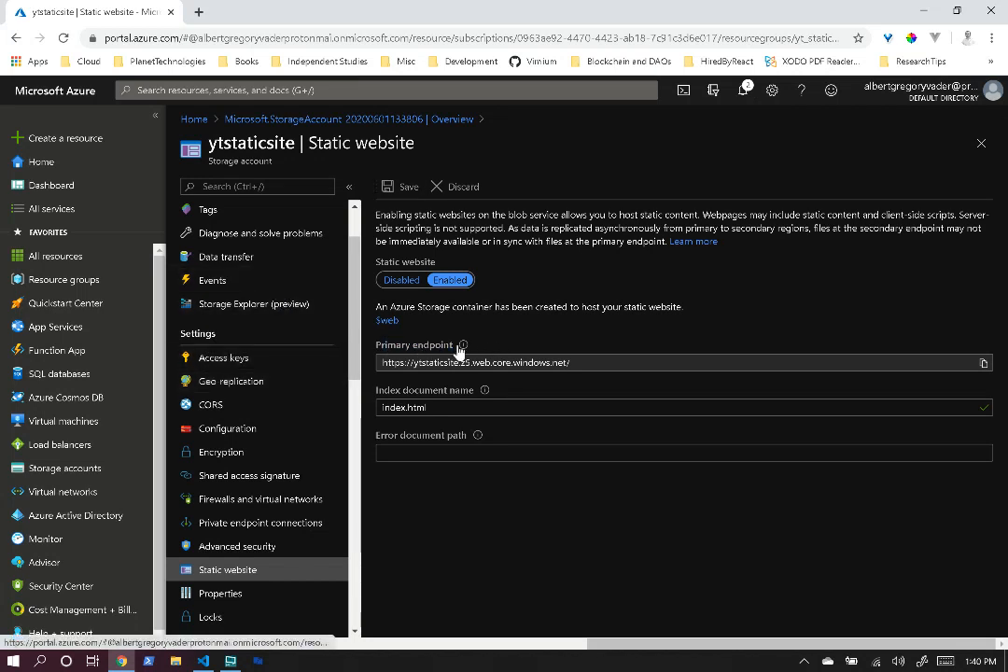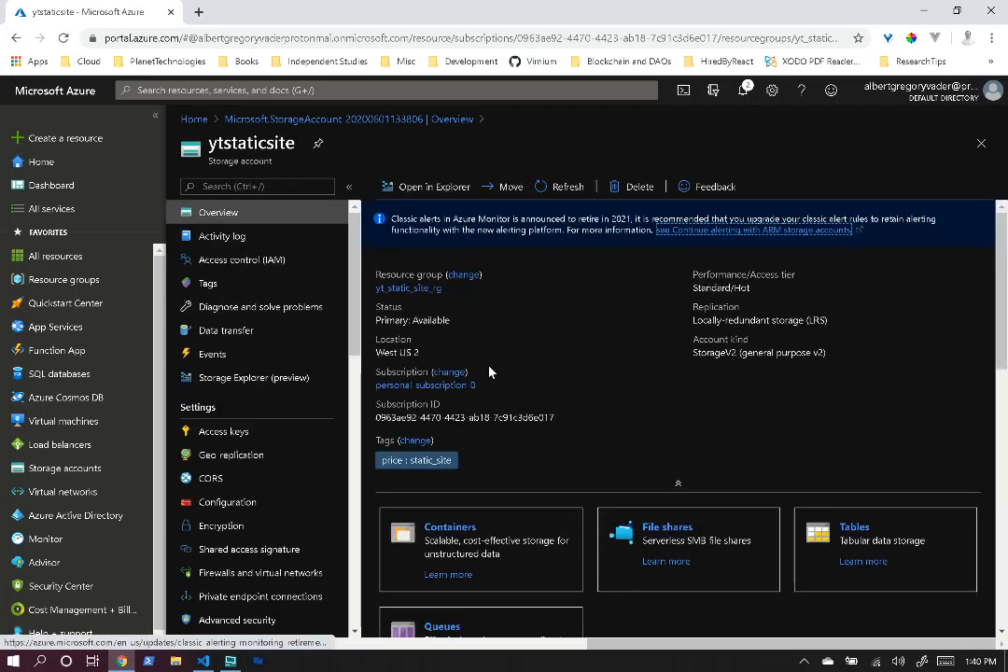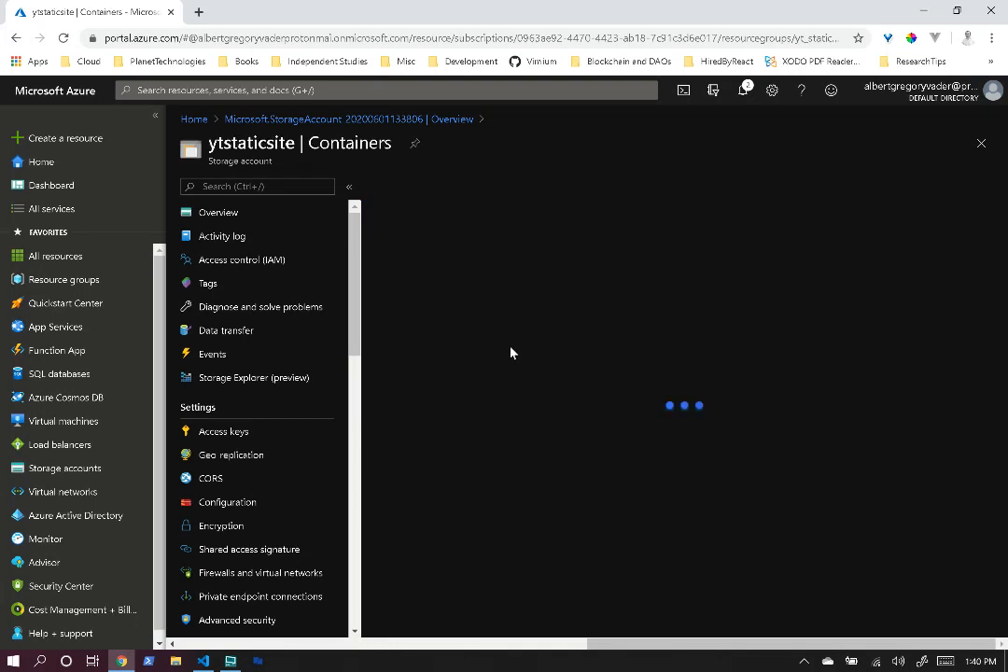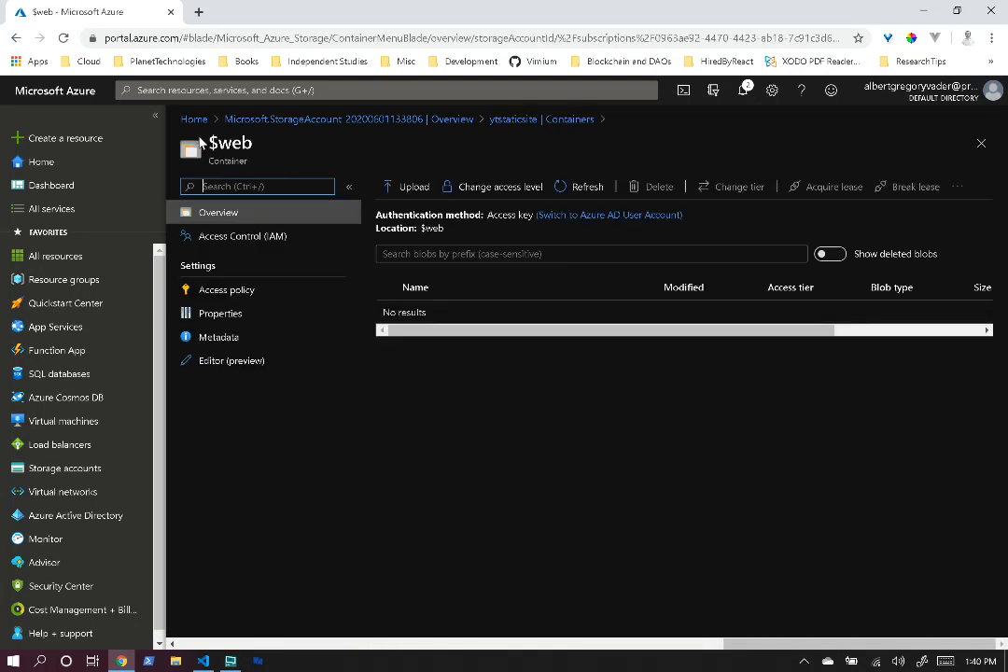So now our primary endpoint has been created, but it doesn't have a storage container that it's pointing to yet. So let's go ahead and create that now. So now we go here to containers. And actually, there we go. We do have $web. So if you didn't enable it when we enabled the static website, it created that $web for us ahead of time. If you don't have that enabled, you can create $web yourself and then upload your files there as well. So now let's go ahead and upload here.